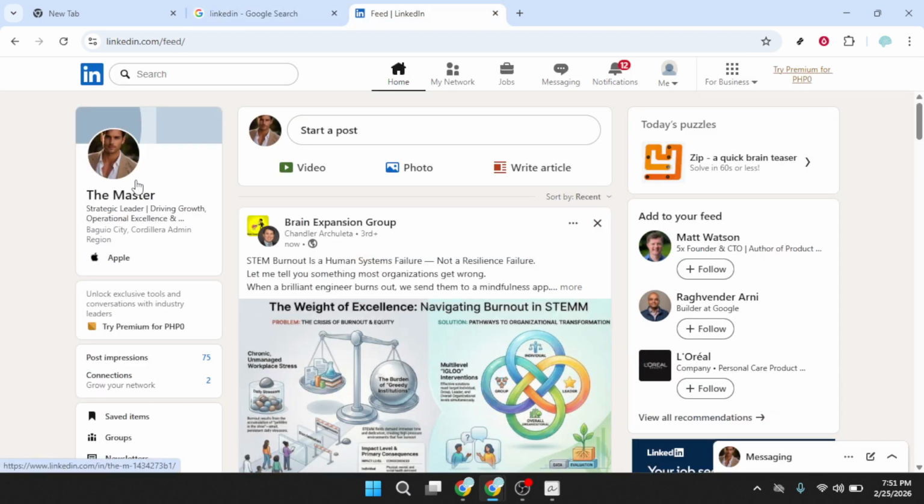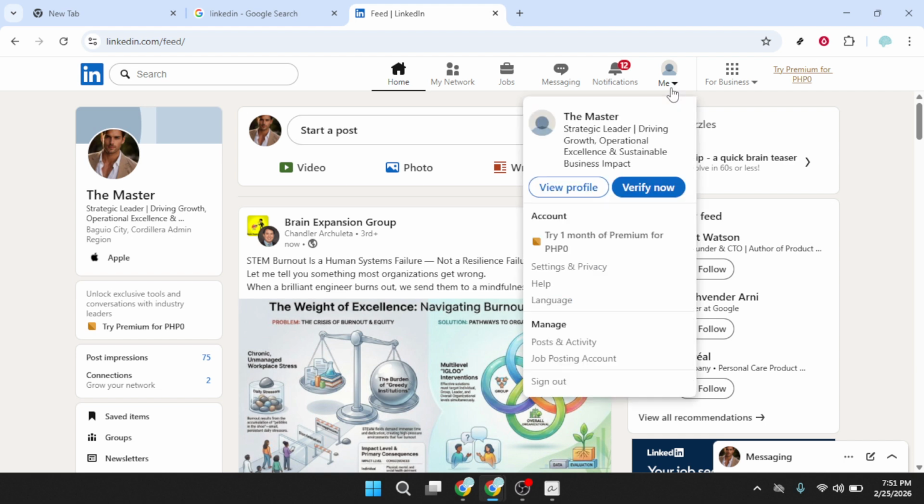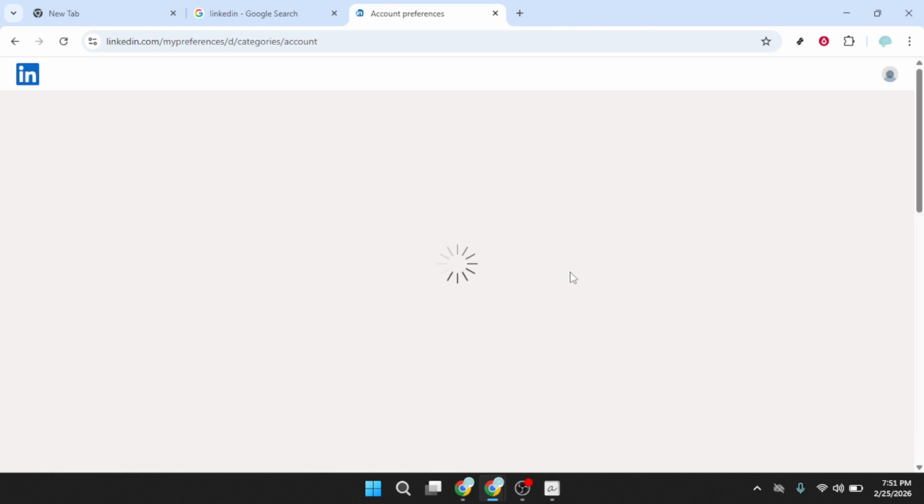Once you're on LinkedIn and signed in to your account, look to the very top of the page for the navigation bar. At the top, click the Me icon. This is the small circle that shows your profile photo or a silhouette if you don't have one. From the drop-down menu that appears, select Settings and Privacy. This opens your account's control center, where all your privacy and visibility options live.